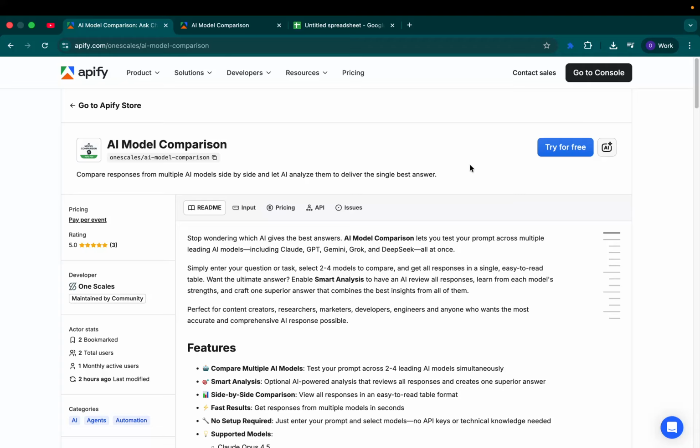It's a simple tool where you can ask AI a question and get the response from multiple AIs. All you have to do is go to apify.com, go to the App Store, type in AI Model Comparison, or use the link in the video and click on Try for free. You can register a free account.